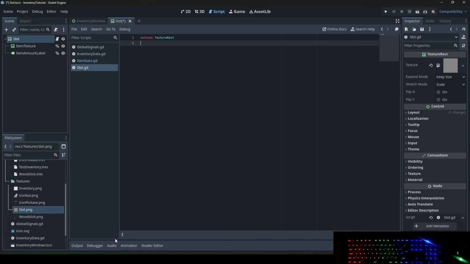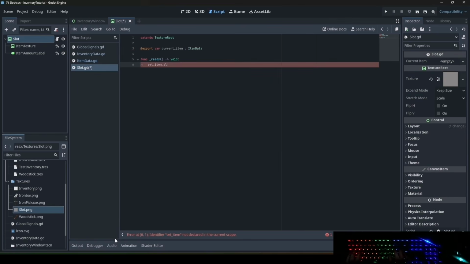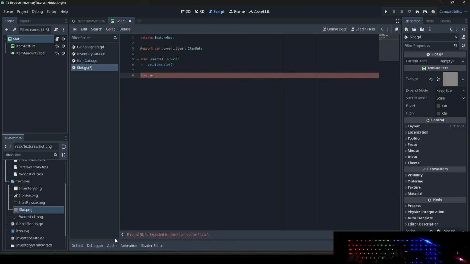I always like to add, for example, slot data to this slot, and then from the slot data I'll take all the data in the ready and set the slot. So we will have one variable which is the item data, which I'll call current item as item data. Then we have ready, and in ready we'll say simply set item slot. We'll create a method which is set item slot, and we just need to set the item texture and the item amount label.